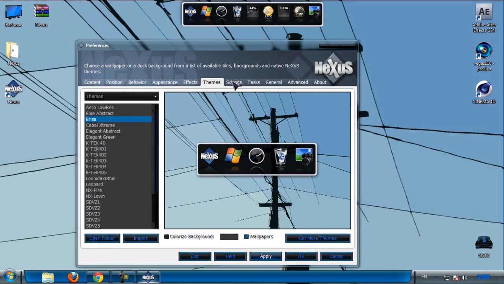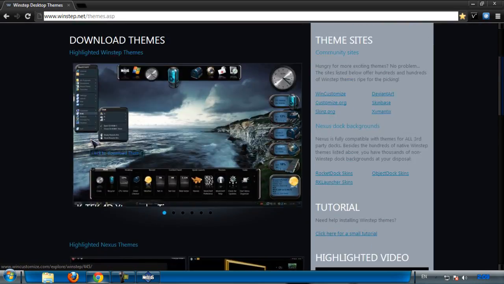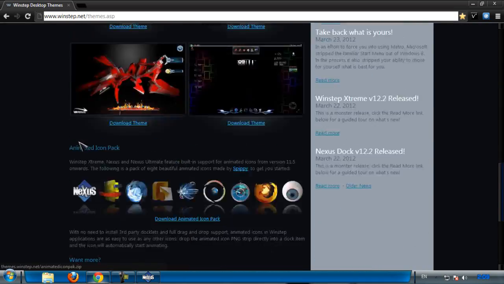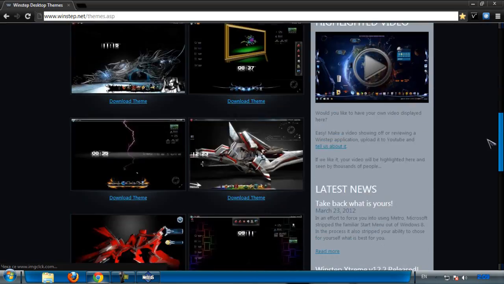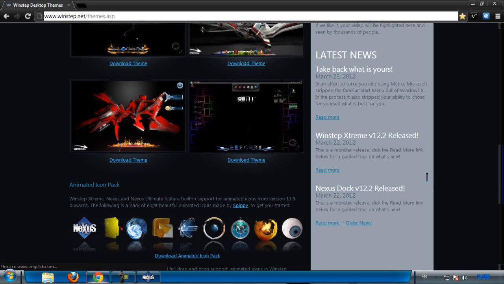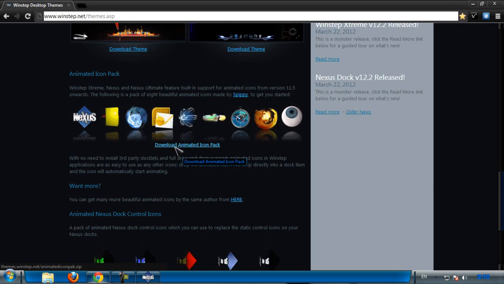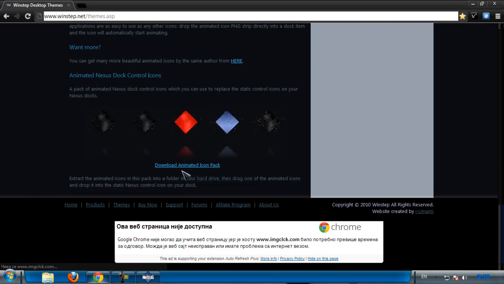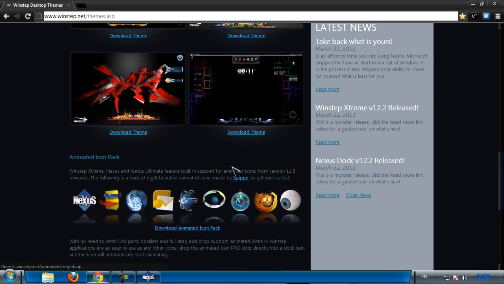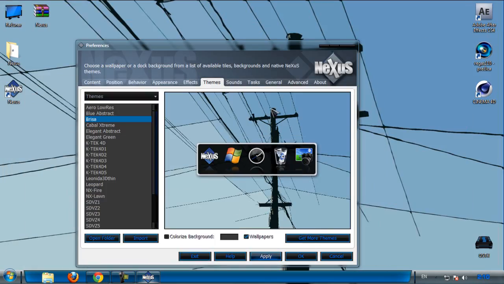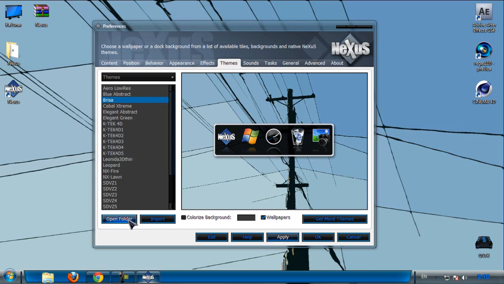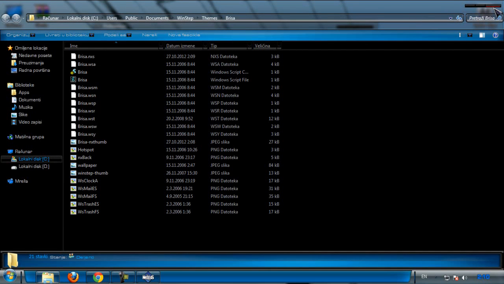And we have get more themes, and when you click on that, we have this web page. You can download a lot of themes for this dock, and we also have animated icon packs to download. Okay, if you want to apply one of these, click open folder and select.